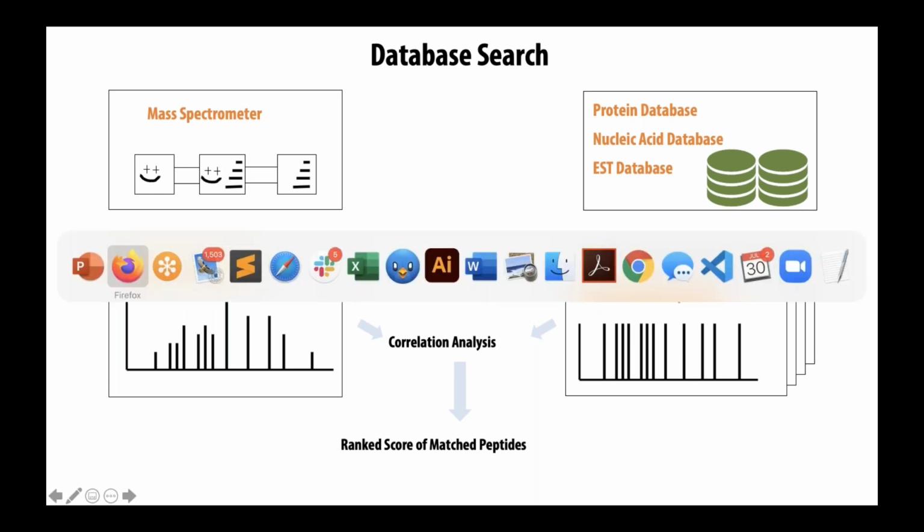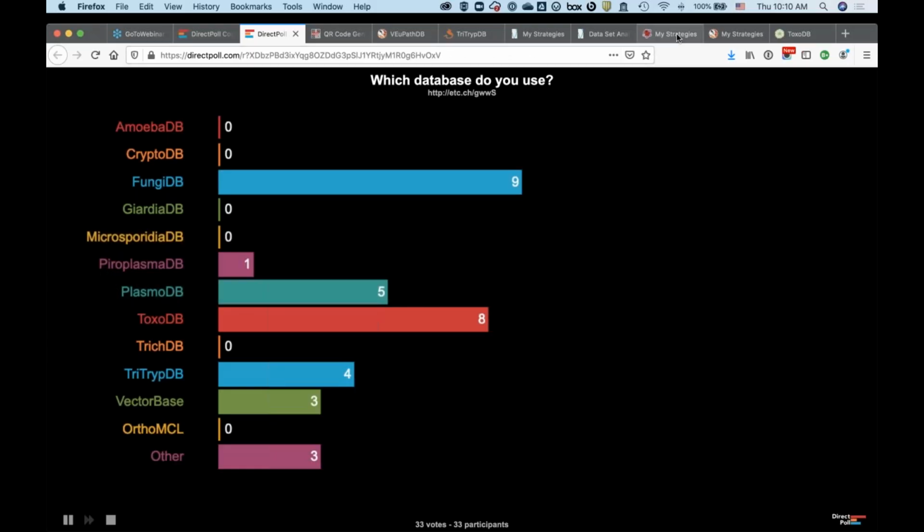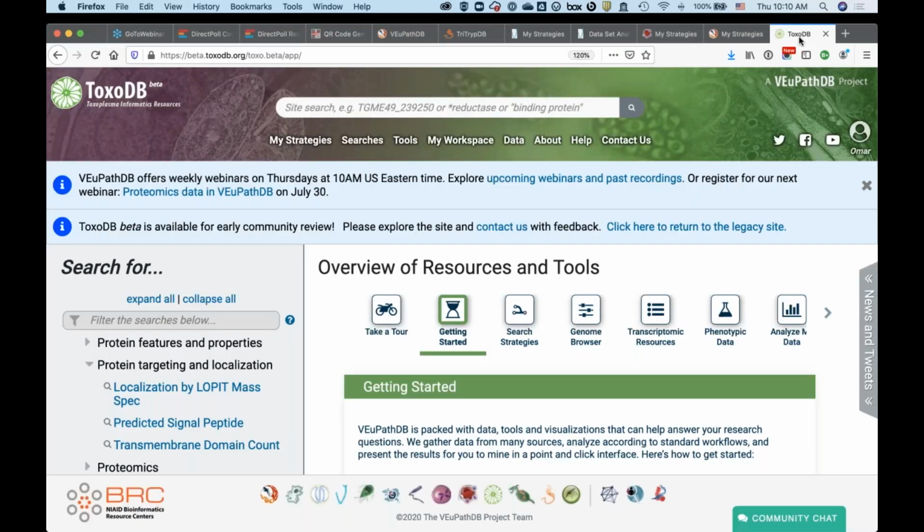I'm going to quickly switch back to Firefox here, and I'm just going to show you ToxoDB as an example. We do get the question often, well, I'm running this experiment. I need to know where the file is that I'm going to use to generate these electronic signatures, the electronic mass spec, basically, for my analysis.